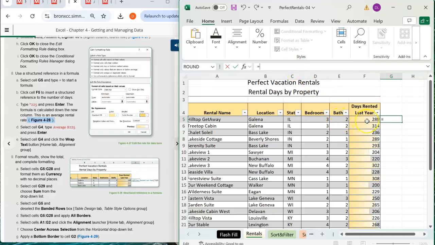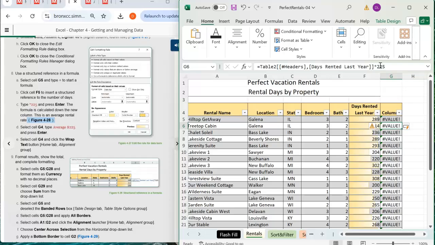we select F5. There we go. F5. And then the next one, 8C says times 225. So we're going to type times 225. Times 225. And we're going to hit enter. There we go. Okay.